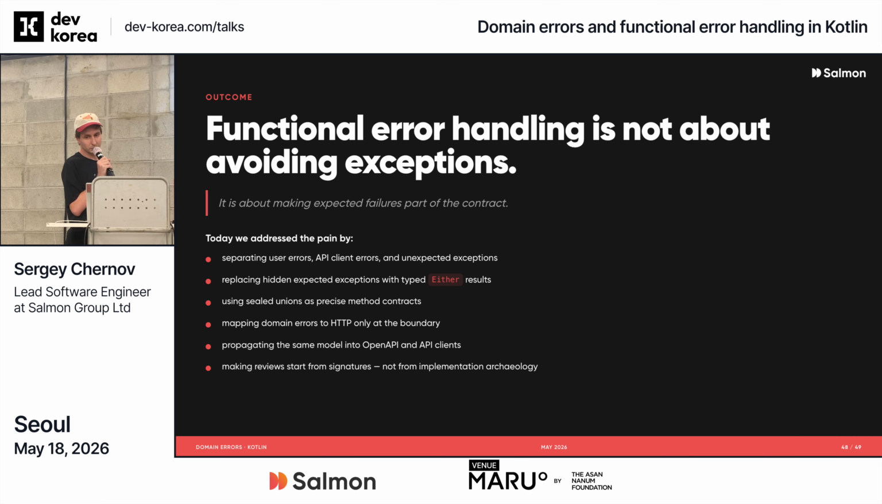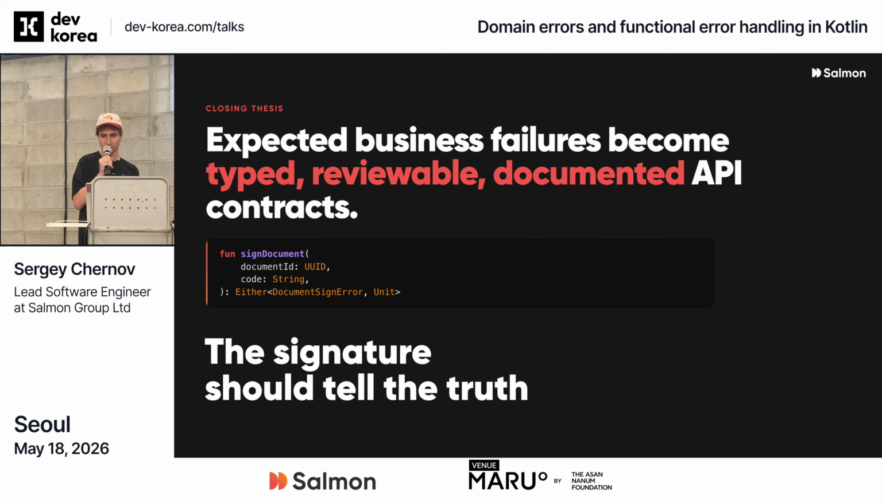And to conclude our presentation: this approach is not about avoiding exceptions, it's about making expected failures part of the contract. So in total, your business failures become typed, reviewable, documented API contracts, and the signature should tell the truth.